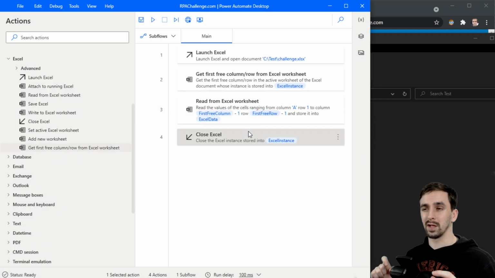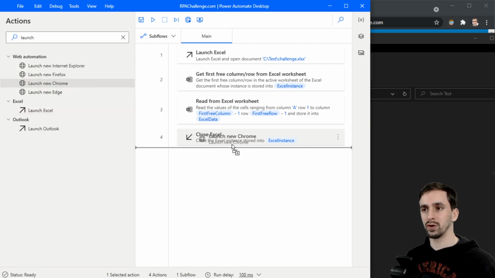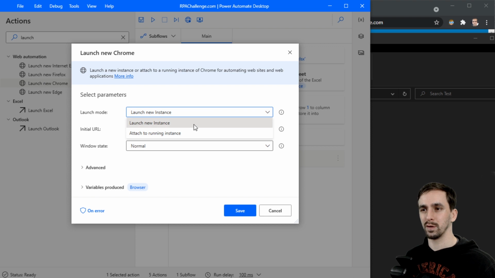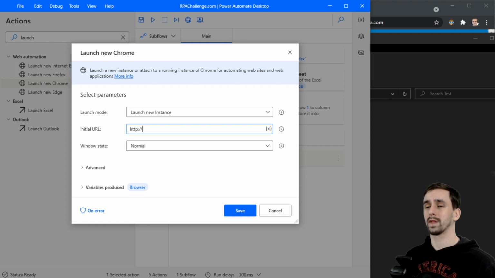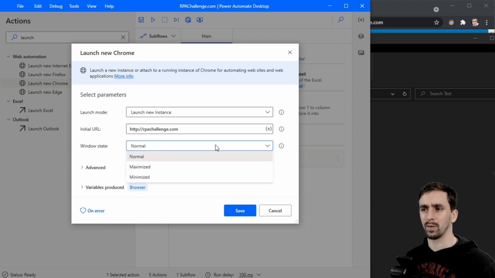Next thing we have to do is launch Chrome, go to rpachallenge.com, and then close Chrome. So let's just build that out. Let's type launch new Chrome, launch mode, launch new instance. That's what I want. Initial URL, I want it to be http://rpachallenge.com. The Windows state, I guess I'll just leave as normal. Hopefully that will work and it'll open up in the last state that I left it in, because I want it to stay on the top left of my screen where I'm recording this.